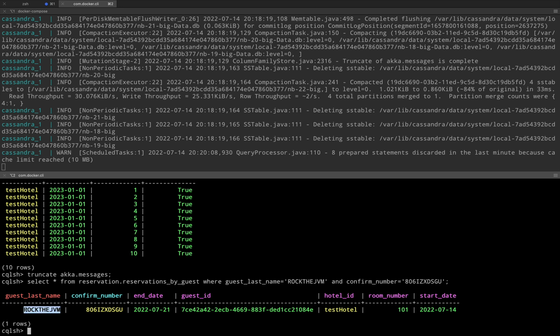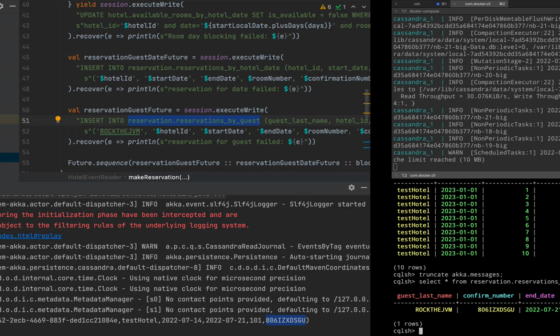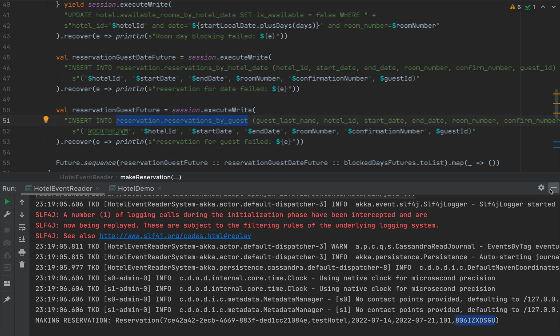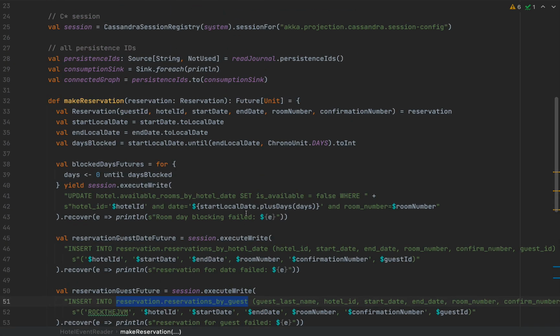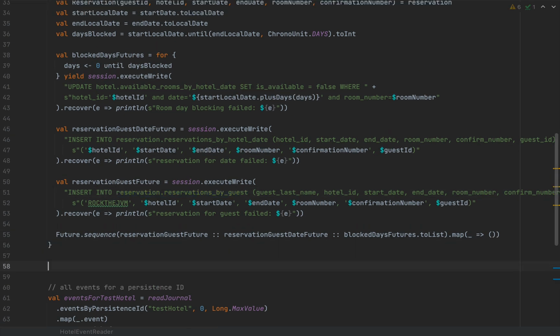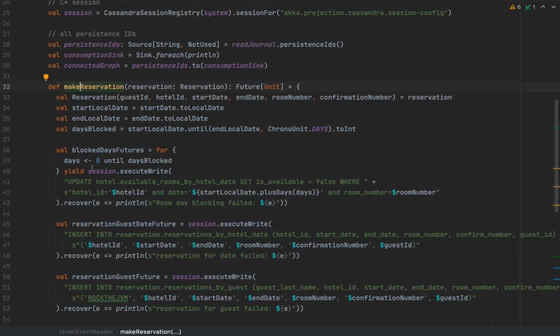So the guest last name is Rock the JVM. Obviously, you can enhance this data with some real names for your guests. The end date is the 21st of July, and the start date is the 14th of July, as was requested by that event. This is great. We can try the same for the other table, but I'm pretty sure we're also going to have the data there. So at this point, we have a first step towards full functionality of the read side of this CQRS application.